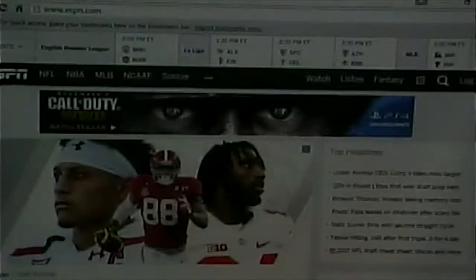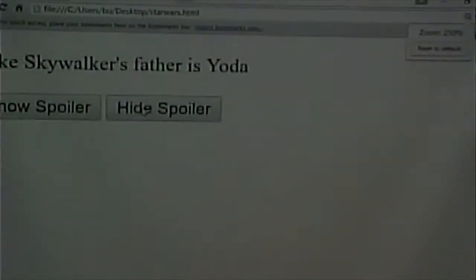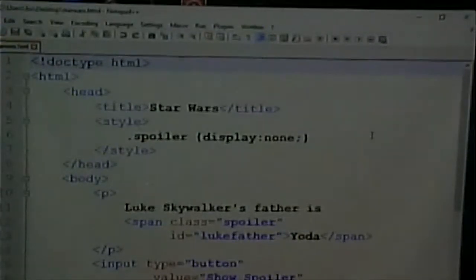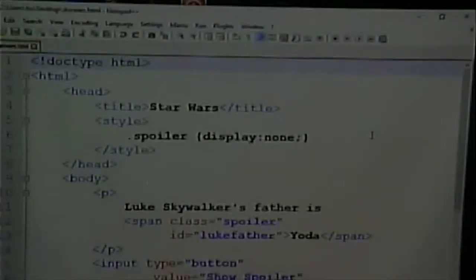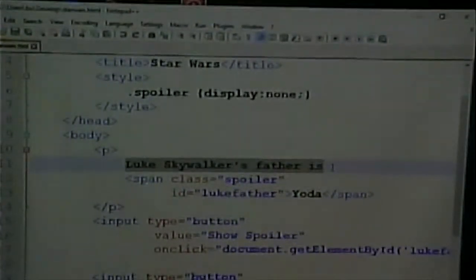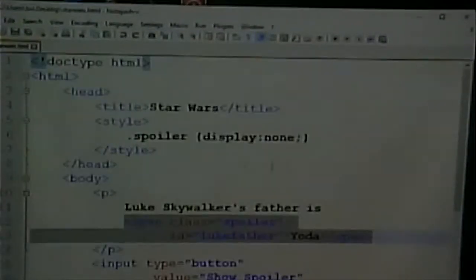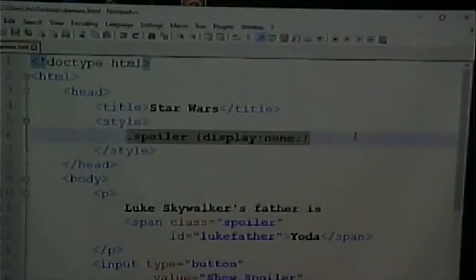So the example that we went over last time was this. We had a little spoilers page where you could show it or hide it. If we look at the code for this, all three languages that come into play have their role. All right? HTML is all the content, whether it's shown or hidden. All the content is in the HTML. So for example, in this case, the paragraph that says Luke's father is in the HTML. The span that shows the spoiler is in the HTML. The button that you click on to show it, the button that you click on to hide, all that content is in the HTML.